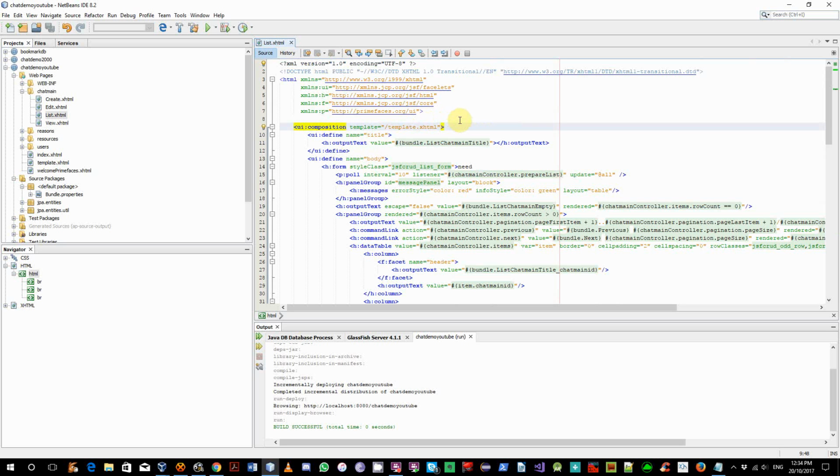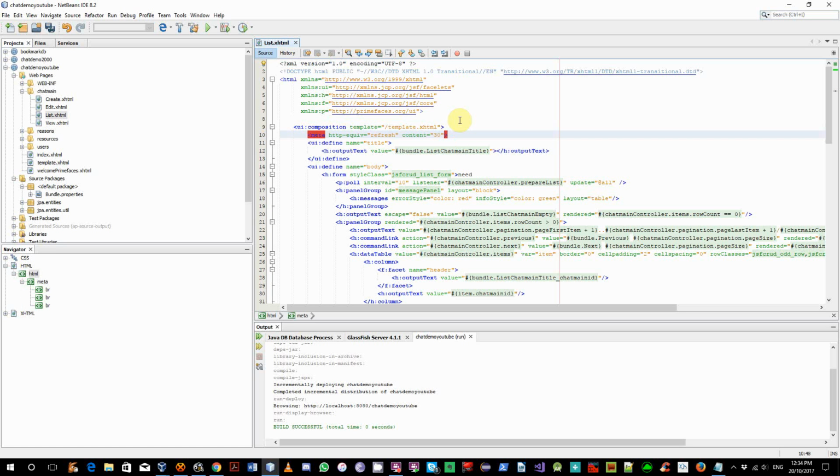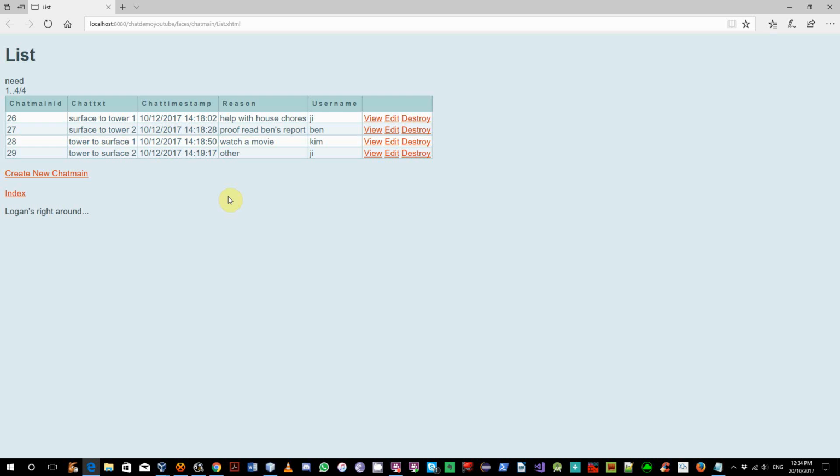I'm not sure it works or not because it's not inside the head tag. I could make a head tag inside the composition tag, but for now let's try it. Oh, what's this? Okay. Every 3 seconds. I'm going to run this. Let's see if it works. Nope, doesn't seem to work.